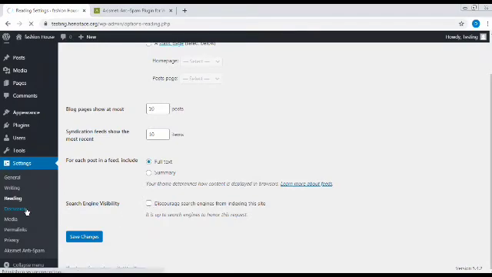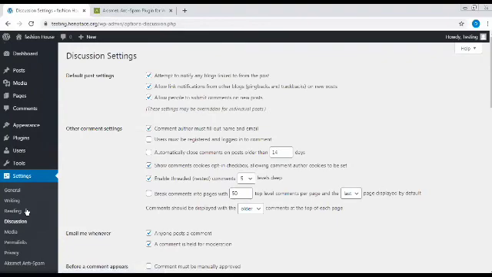Then for discussion, under discussion, you can edit some things. We are still going back to plugins though. We are not done with plugins. We're still going back to plugins. You can edit some things here.